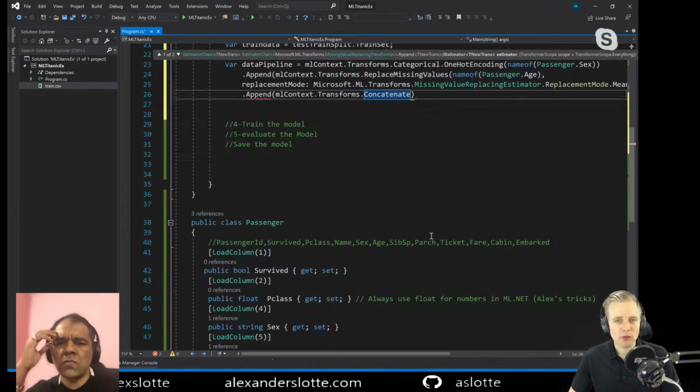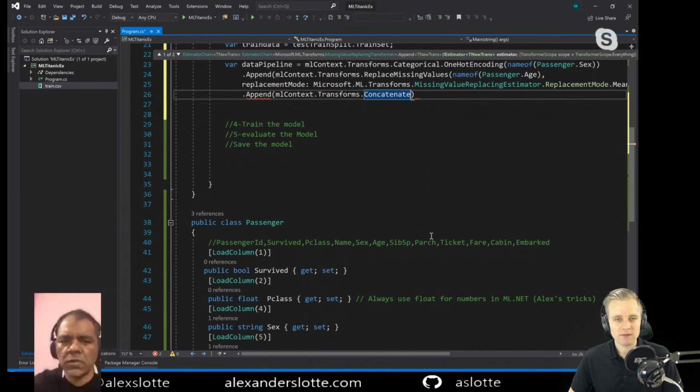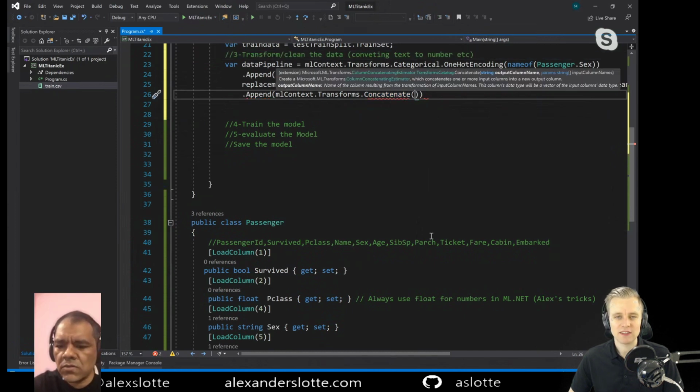So concatenate is a method, and you want to type parentheses here, and then type in quotes features. Inside this concatenate, features. So what we're saying here is, what is the output column name? And the output column name is features, yes, with a capital F.